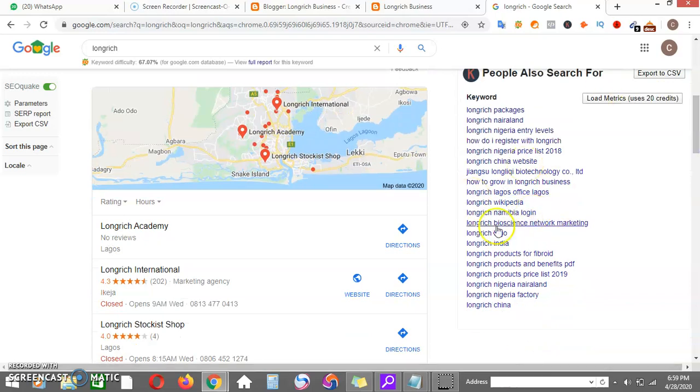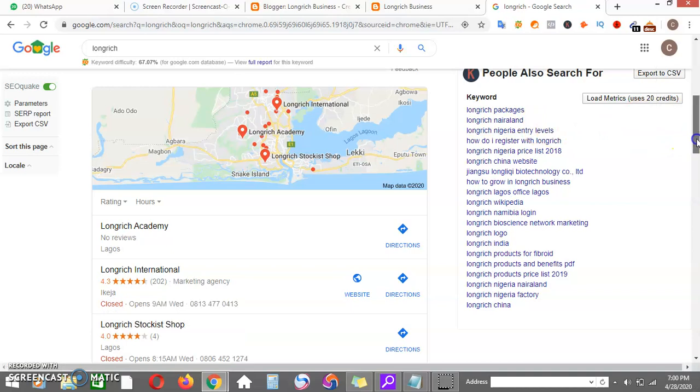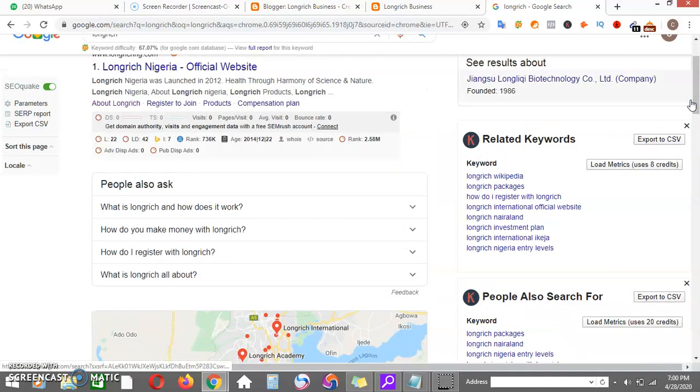So there are a couple of different keywords. Just choose any of the keywords and write an article. Make sure you write the article so it feels natural. Don't just write stuff and then jam-pack it with keywords. Okay, so we're here.